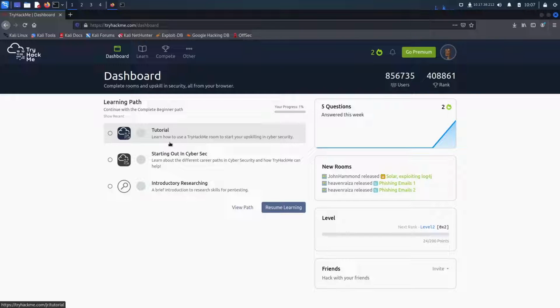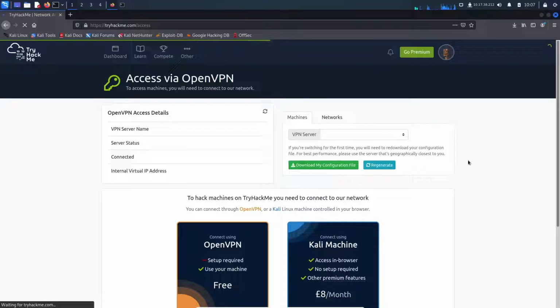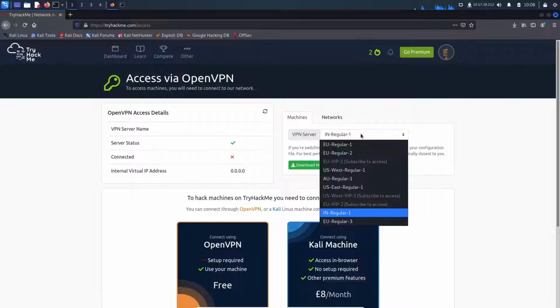First of all, you are supposed to log into your TryHackMe account, and as you can see, I'm on my dashboard. Now click on your profile picture right here and go to the access link. Here you can see there are different VPN servers. If you are in Europe, select any of the three servers from the Europe region, or if you're in the USA, you can select any of these servers from the US. Because I'm from India, I will be selecting the server from India.